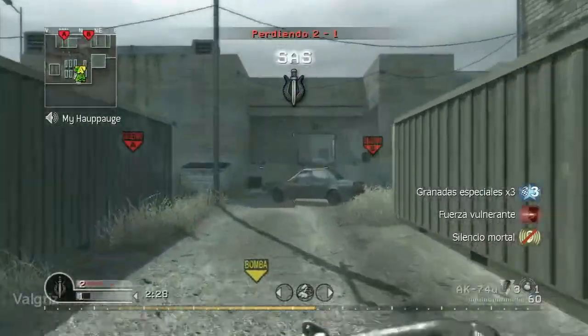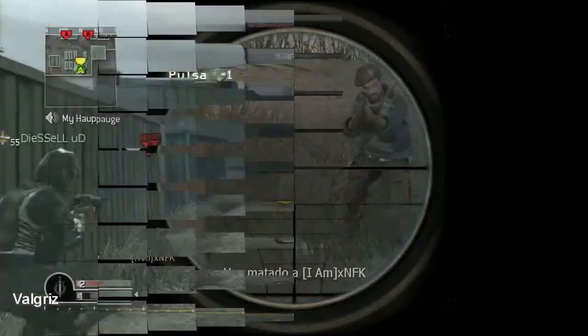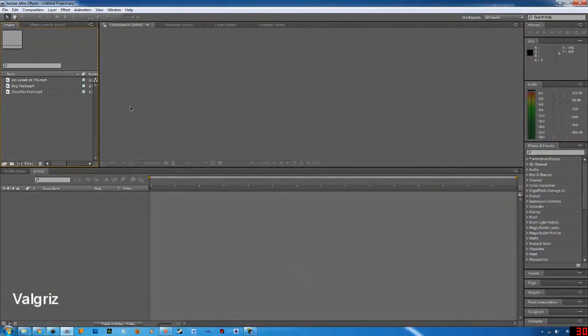What's going on, everyone? This is Valgriz here, and today I'm going to show you how you can do this card wipe transition. It's a very simple transition to do. It looks very nice in the end.